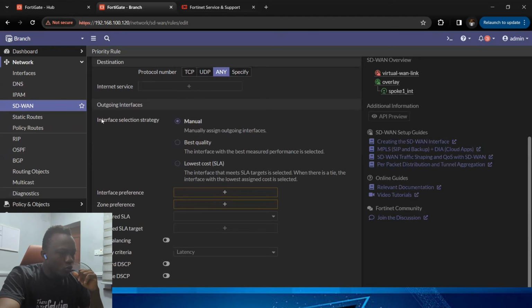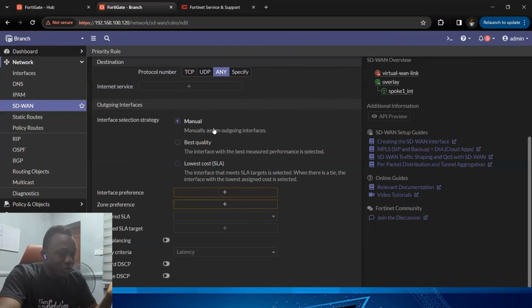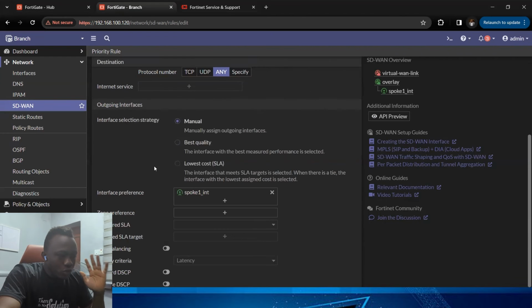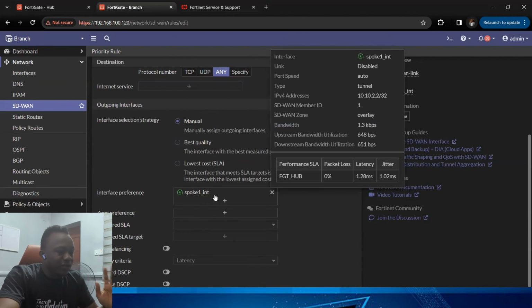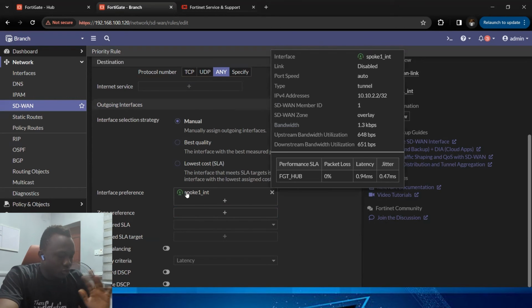Then go to the outgoing interface selection strategy. So we have different strategies to be able to use our overlay links. You can select manual. Manual means that you don't want any interference. Once you select manual, the Fortigate device or the SD-WAN feature continues to use that link irrespective of the performance of the link until the link goes down totally. If the link is degrading in performance, maybe latency, jitter, and packet loss, if it's on manual, the Fortigate will still continually use this.